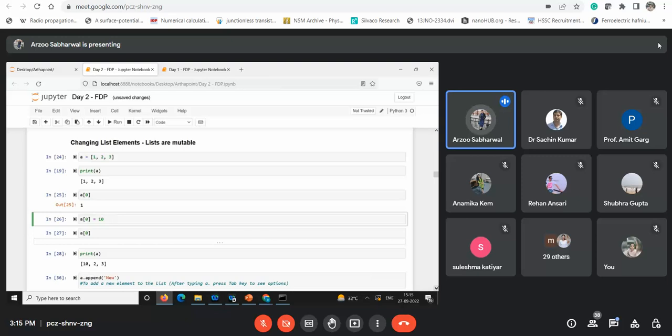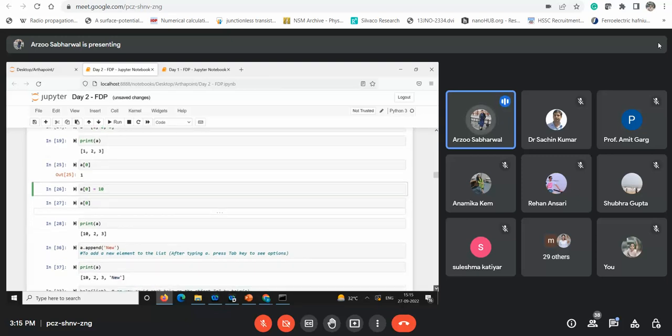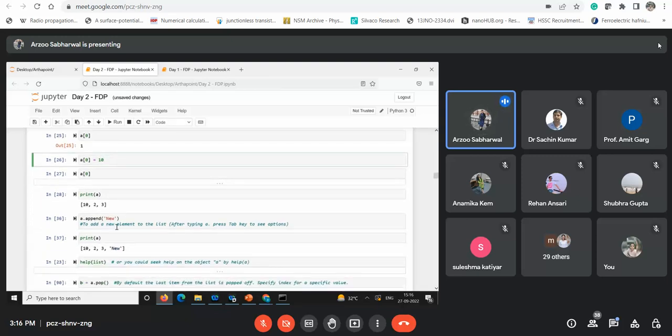We can also add a new element to the list. For example, if I want to add the string new to the existing list, I can use a.append, and this will add new to the list. Now here is the thing. Whenever you talk about any command, from the smallest to the biggest, you can always use the function help to understand more about that component.